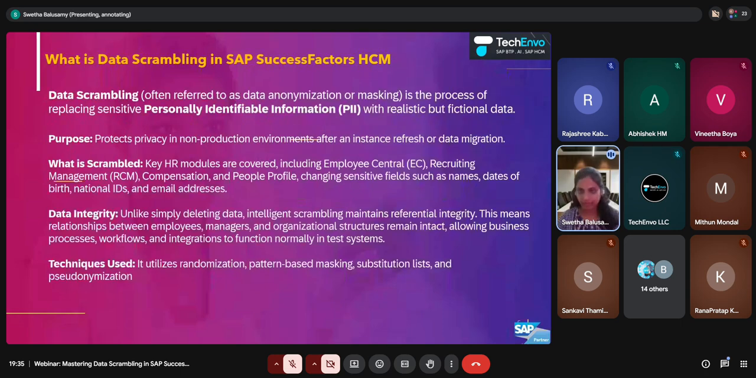So what is data scrambling? Data scrambling is also called data anonymization or masking. It's a process of replacing our sensitive, personally identifiable information with realistic but fictional data. So when do we need data scrambling? It is especially needed when we want to protect privacy in our non-productive environments like QA, dev systems, and other sandbox systems, especially after an instance refresh or during data migration.